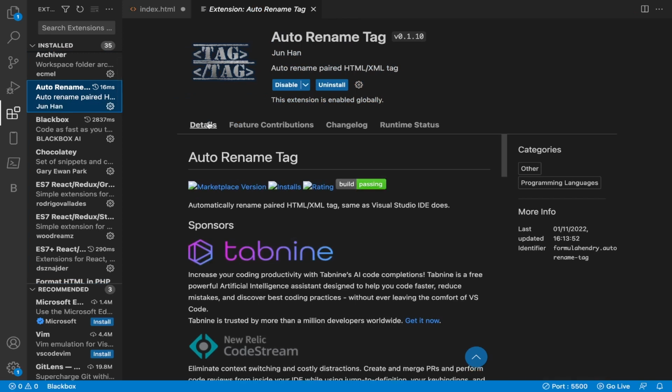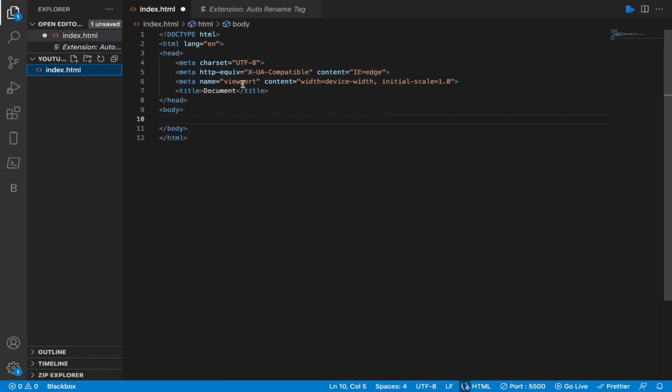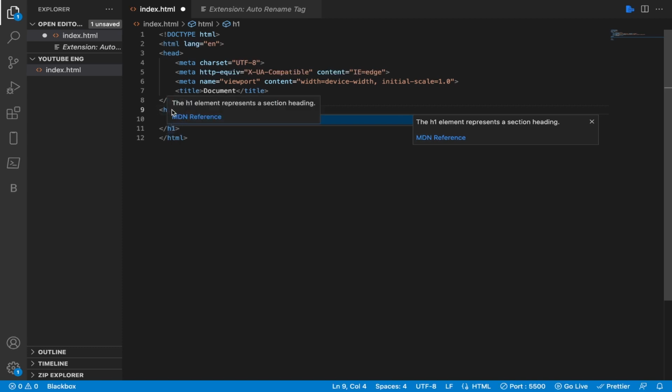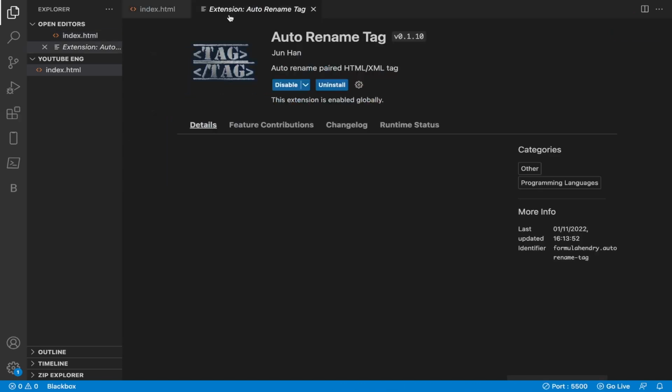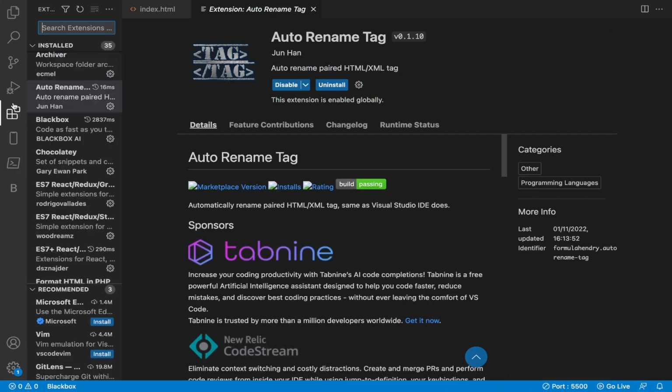With Emmet installed, next you'll need auto rename tag. Basically what auto rename tag does for you is help you to do something like this. We'll come here now and I want to change body to H1. You see I changed only the top tag. Now the second tag, the closing tag, actually changes without me doing any other change. That is what the auto rename tag extension does for you.